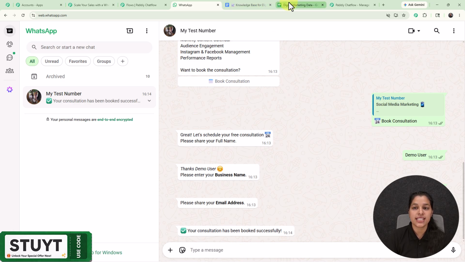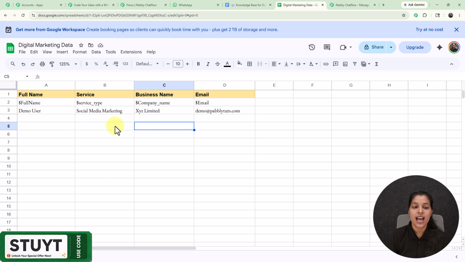So right here you can see that I'm on this Google Sheet, and here I'm getting all the details which my user has filled, that is the same full name which my user has entered, the same service which my user has selected, the company name and the email too. So now you have seen that this WhatsApp chatbot is saving the data in the Google Sheet, which will help you to save your time and you can scale up your business in the rest of the time.